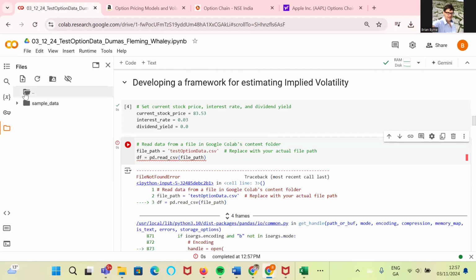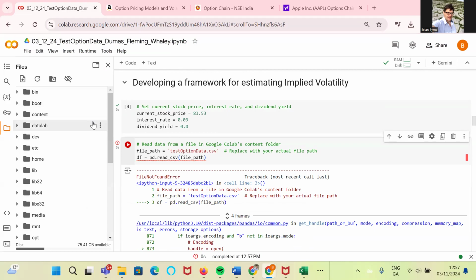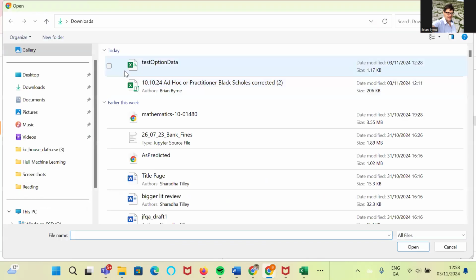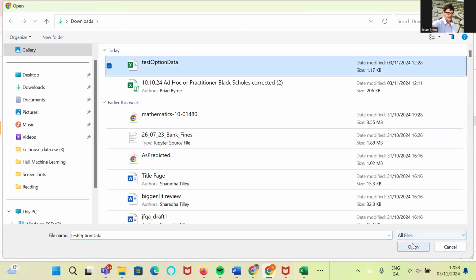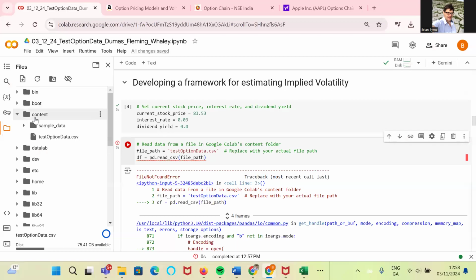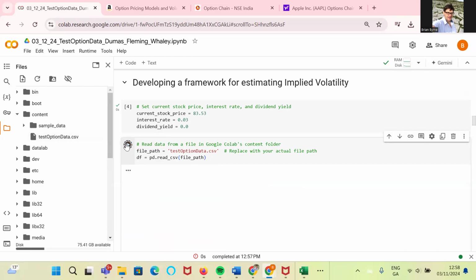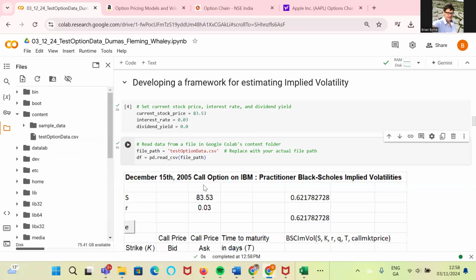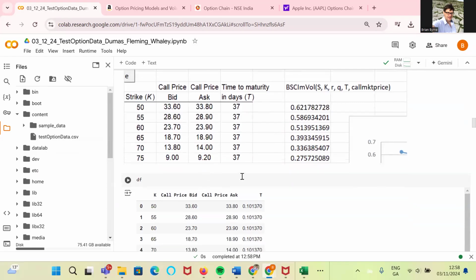I have a data file which must go into the content folder. So I need to get the test option data. We'll take a look at what's in there in a second. Right, so I upload, and it takes a second. Then I go into the test option data and just see that it comes in. Does the name correspond here? It does, test option data. So this should now run, right?